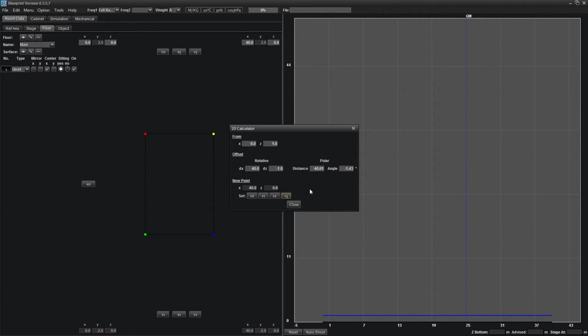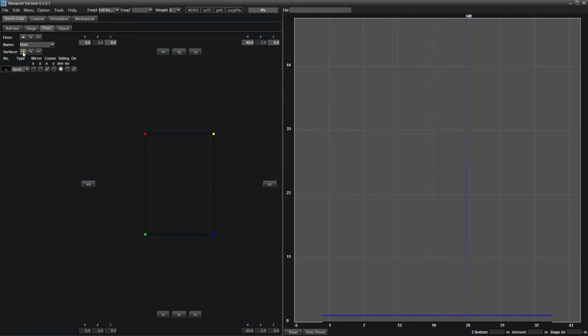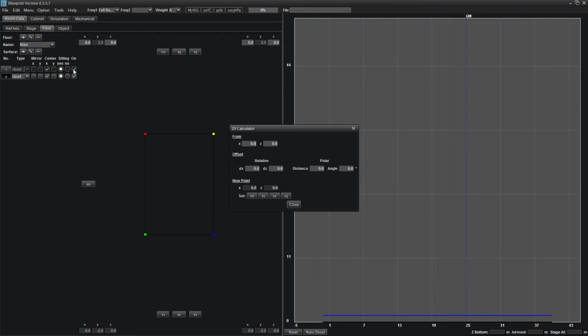Exit out of the 2D calculator and create a second surface by using the same plus symbol. Open the 2D calculator again using either method described previously. Enter the same data as previously entered, 1.0 in the Z field in the From section, 40.01 under distance and negative 1.43 under angle. However, instead of applying these coordinates to vertice 3, apply them to vertice 0 by clicking the V0 button.